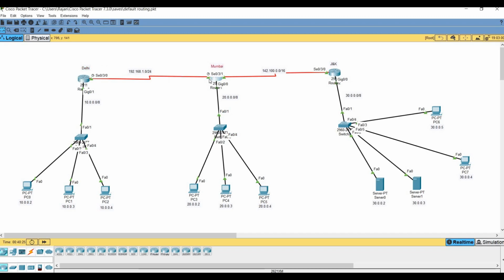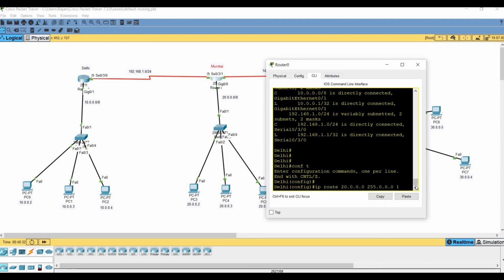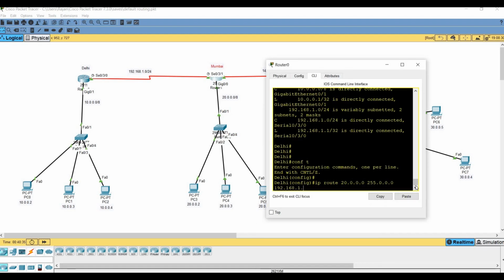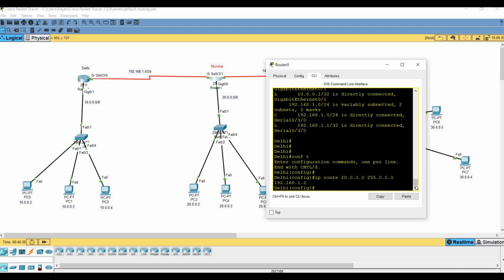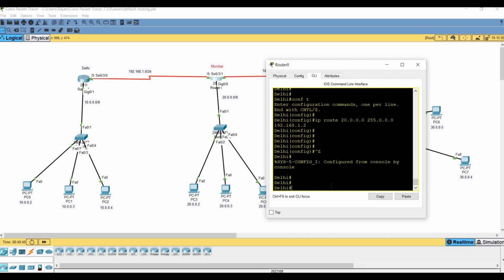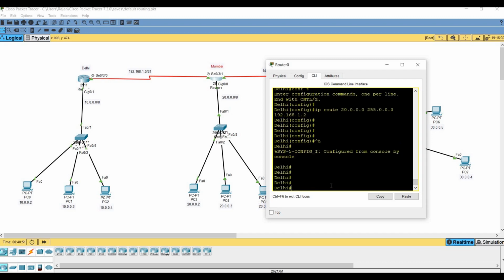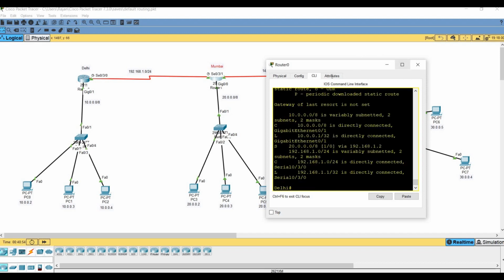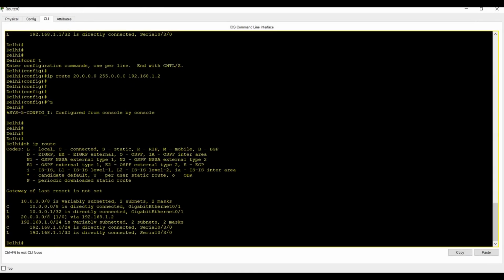On this interface we have configured this IP, 192.168.1.2. Let's enter this IP, 192.168.1.2, enter. Now our routing is ready for this network. Let's check the routing table. ip route. Here you can see it is added. S means we have added this route statically.